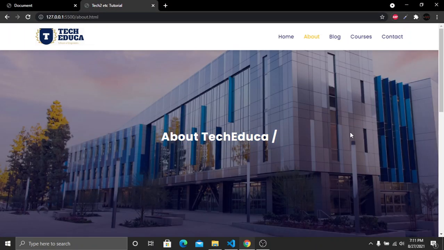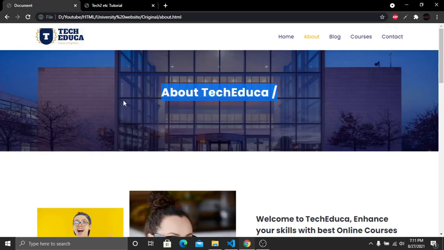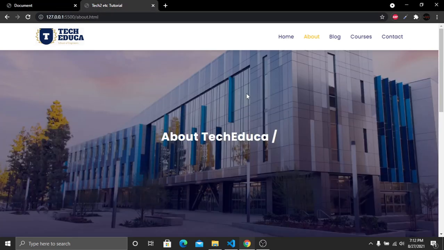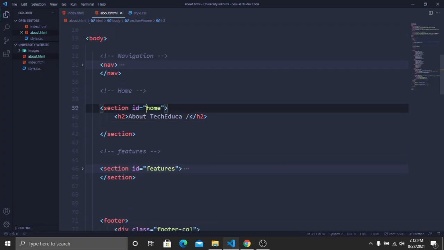So after this one, now here you can see that this background is taking full screen width and height, but now here we have a smaller height, so we have to fix this one. For fixing this one, we just have to go to our code, and here it will not be home, it will be about home. Okay, and now we have to add a styling for this ID also.